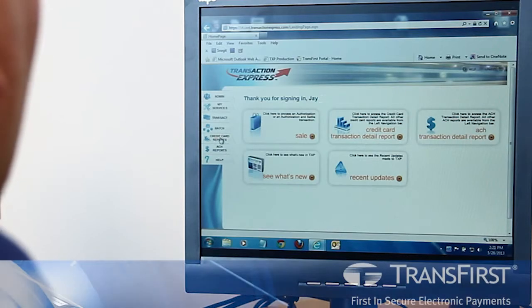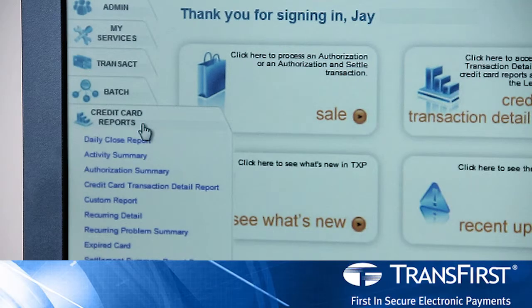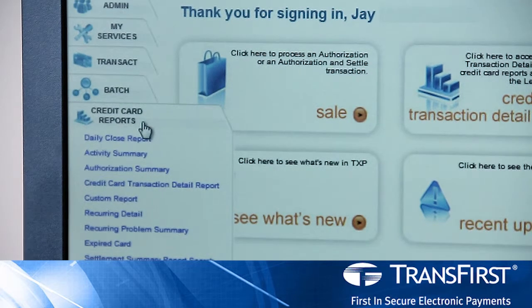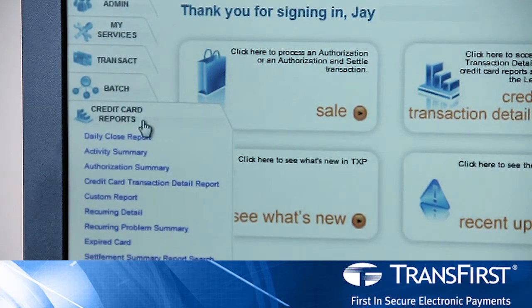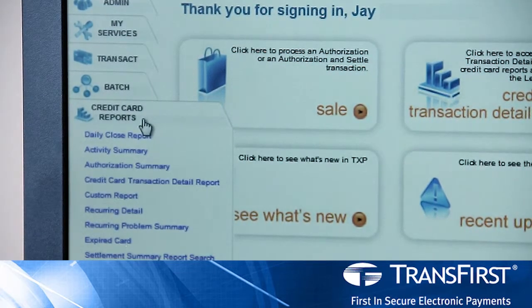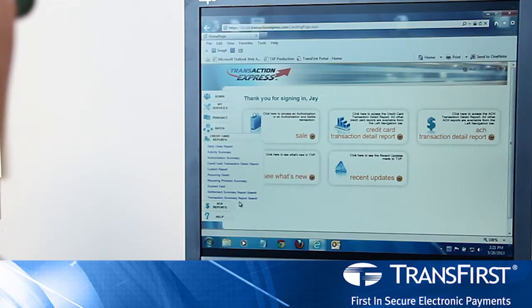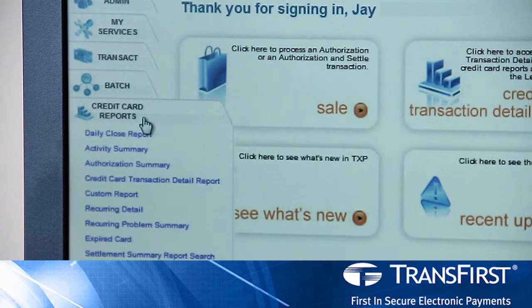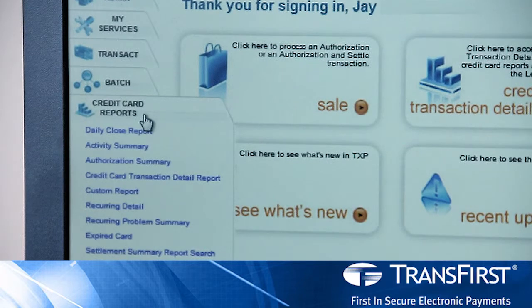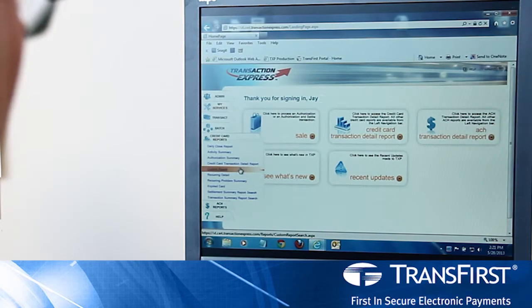We'll now take a look at the credit card reports section of the Transaction Express system. When you click on the Credit Card Reports tab on the left navigation bar, you're presented with a number of different reports available to you as the merchant. The most frequently used reports in this scenario are the Daily Close Report and the Credit Card Transaction Detail Report. Another report merchants find very useful is the Custom Report.